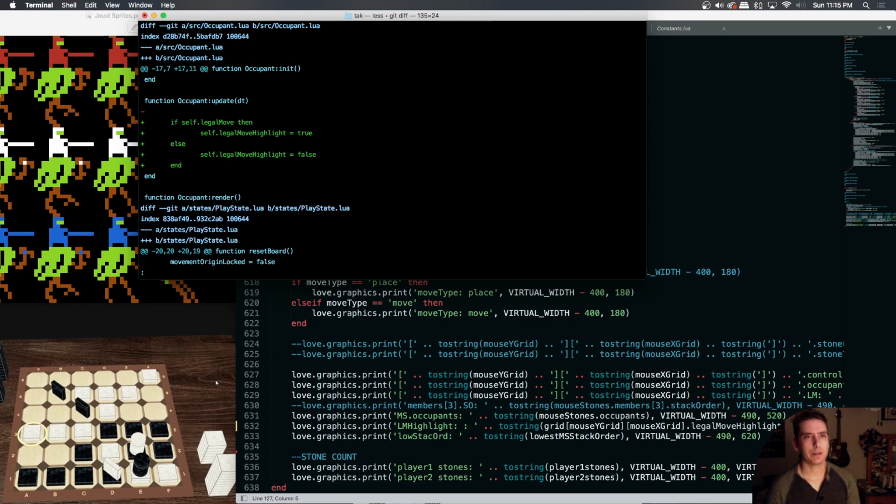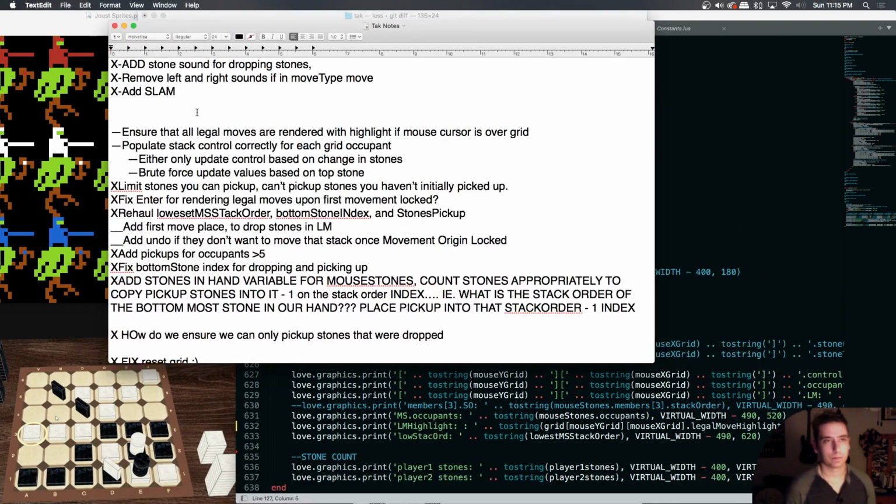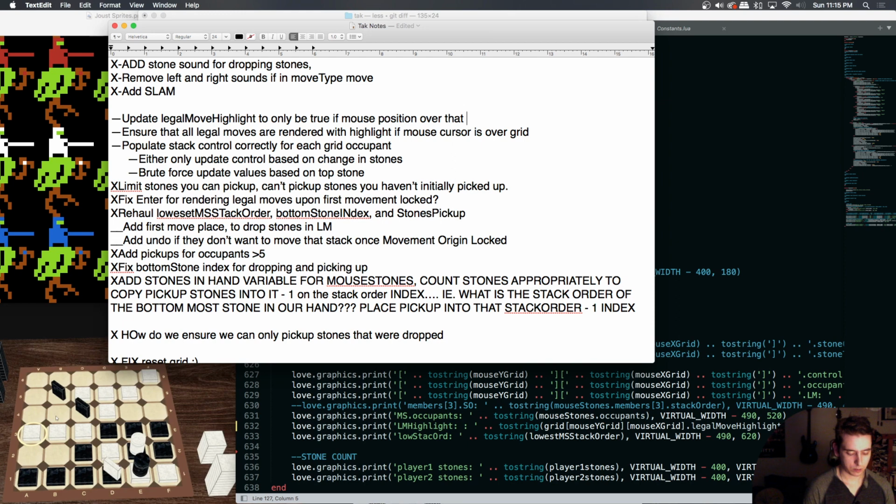The reason that's not right is that it's not as simple as every legal move should be legal move highlighted. If it's a legal move and our mouse cursor's over it, it's a legal move highlight. So maybe we update that, not right now, but update legal move highlight to only be true if the mouse position is over that grid. False if not.